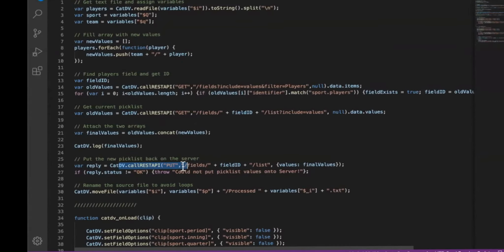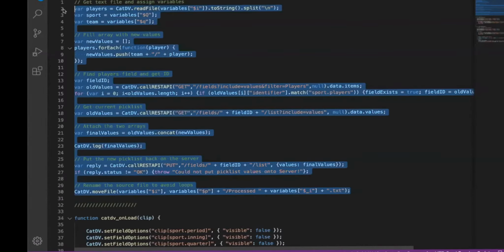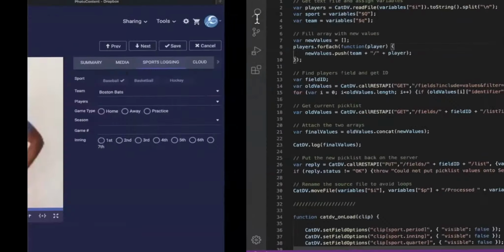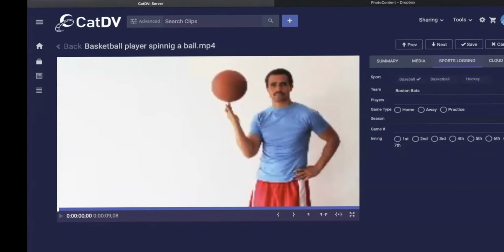Now, obviously, this is not a production-ready example. You want to have all sorts of validation and comparison and the ability to remove players and stuff like that. But I think this gives you a pretty good example of how just a few lines of JavaScript can take what used to be a time-consuming manual workflow sort of into outer space. And so that's all for me on sports logging. And I think at this time, I pass it back to Dave.